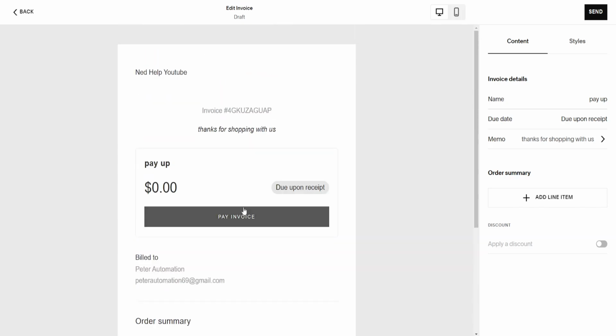And then if you are satisfied with how it looks, then you will just click on send here, and this will send out the invoice to the person.